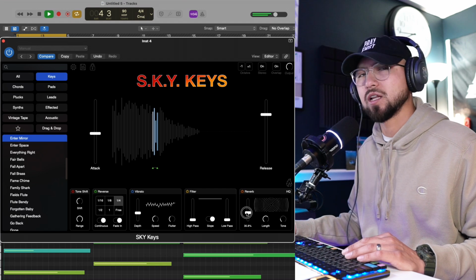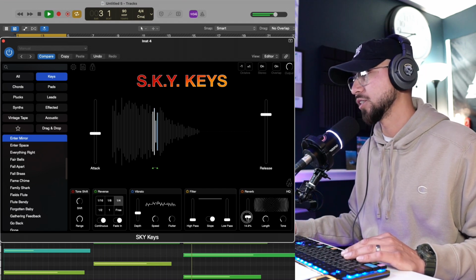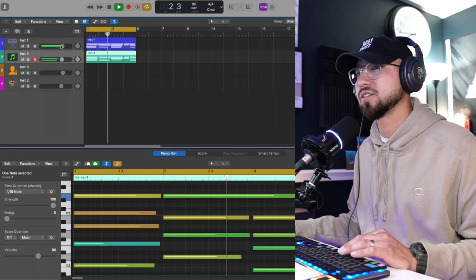It kind of manipulates the sound a little bit. It changes it a bit, so I don't want to change it too much. Together it's just layers and layers. Okay, so for my third instrument, I'm gonna go back into Sky Keys.